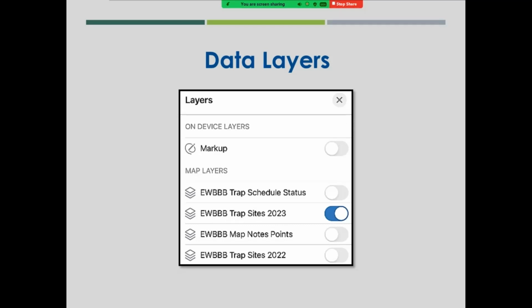But there are two other layers here. This top one above it, the EWBBB trap schedule status, is being updated by GIS nightly. It is not edited by you, and every 14 days we'll change a symbology for that trap to show that it is due. So right now this is showing that it's not on or disabled, but if you turn it on, it sits right over the top of that trap sites layer, and the symbology shows the schedule status. I'll show you that too.